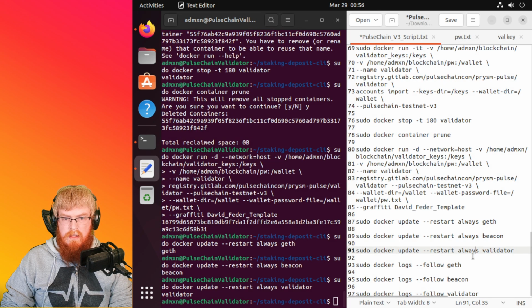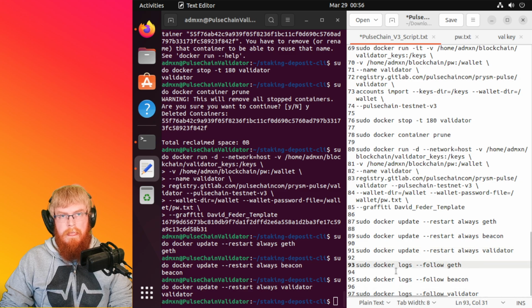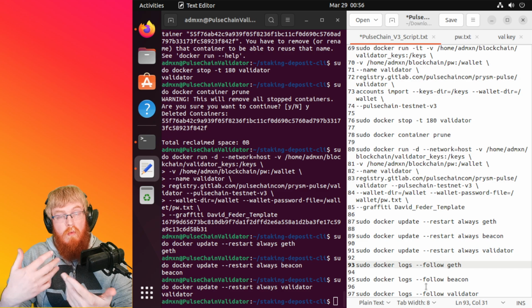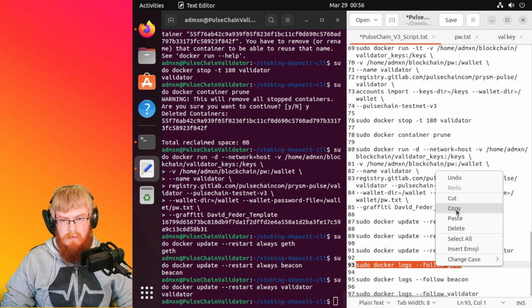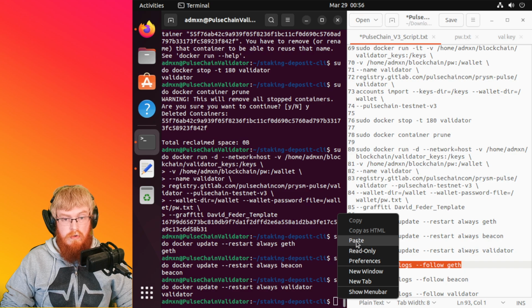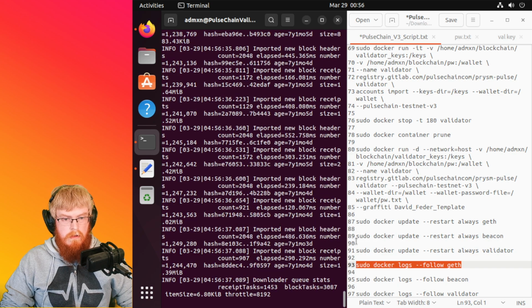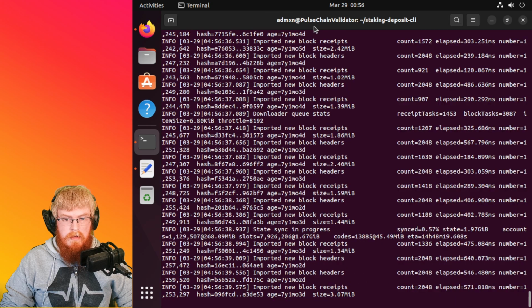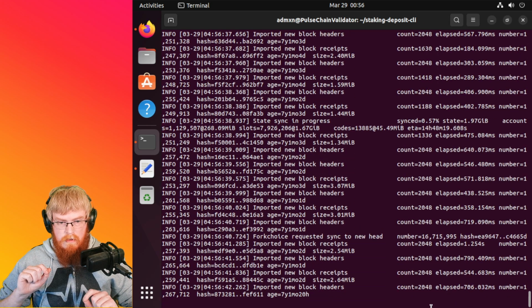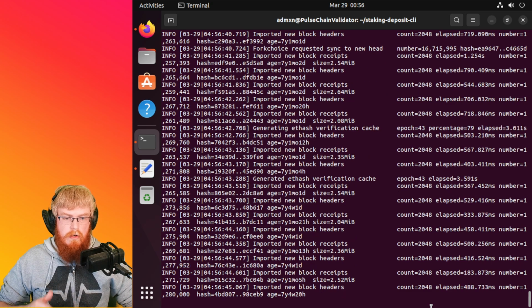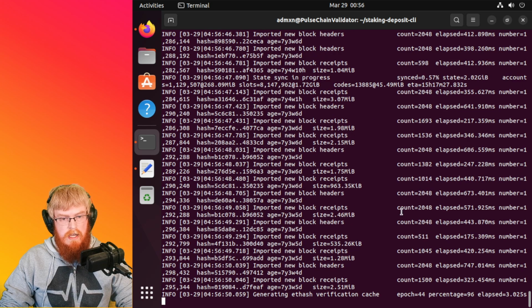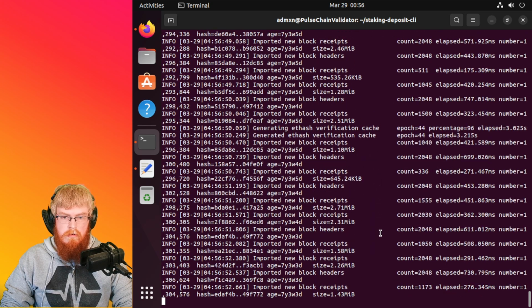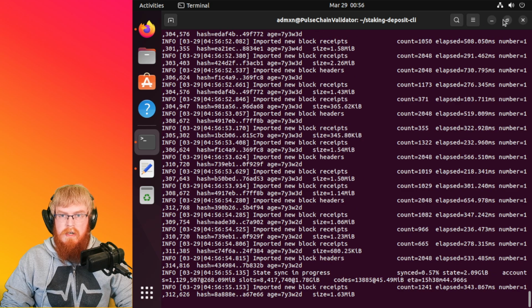Cool. And then these last three commands are just going to let us watch what's happening. So I'll show you. Line 93, sudo docker logs follow geth. We're going to see what's going on with our execution client. So we can see here, let me maximize that. This is geth. This is like old school Ethereum, the old blockchain, and now we call it the execution client. This is Go Pulse. It's syncing now. It's downloading blocks from other nodes out there. So that's what we want to see.